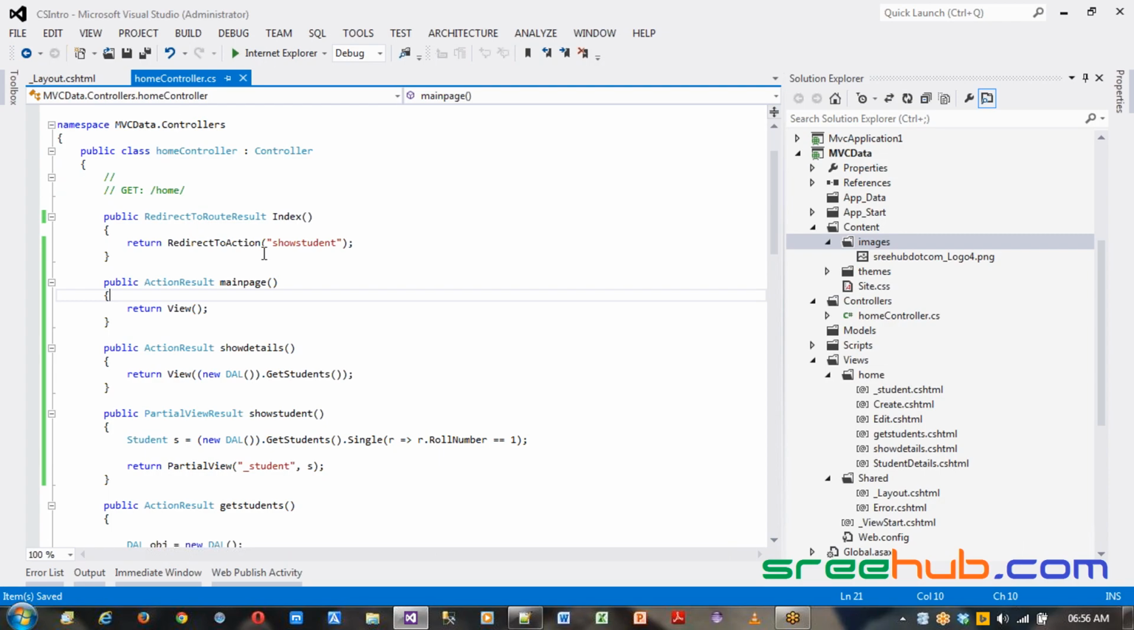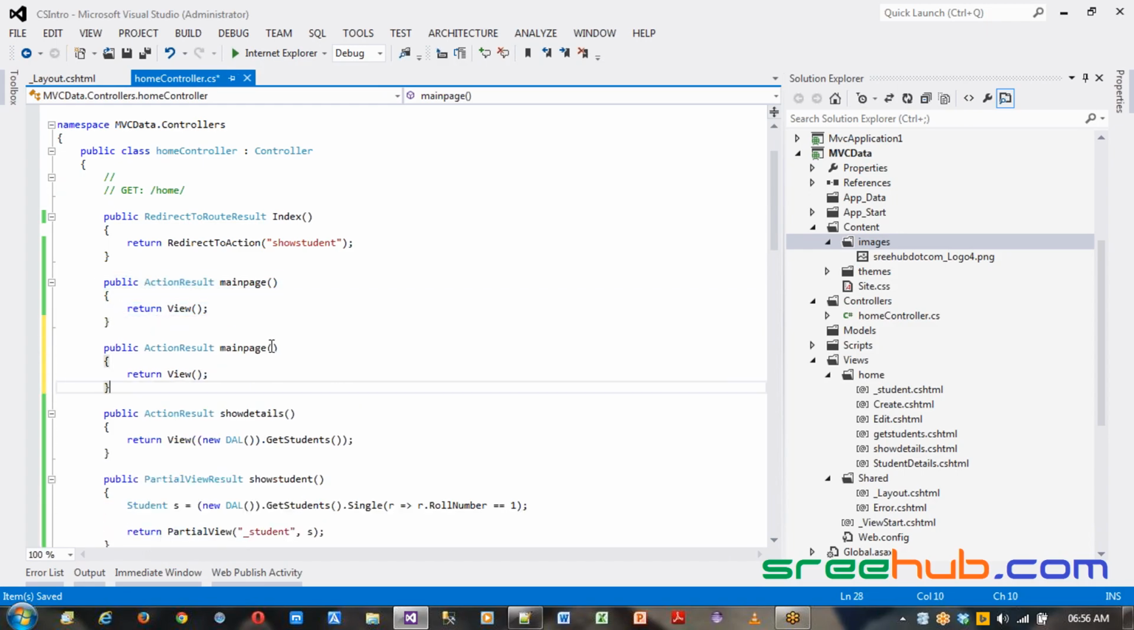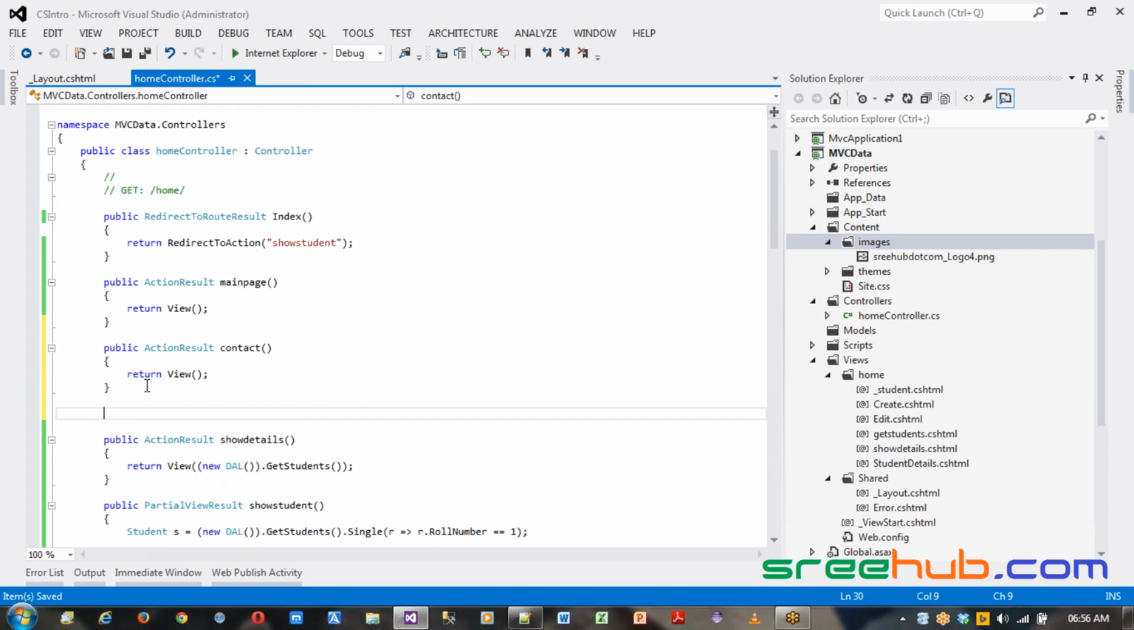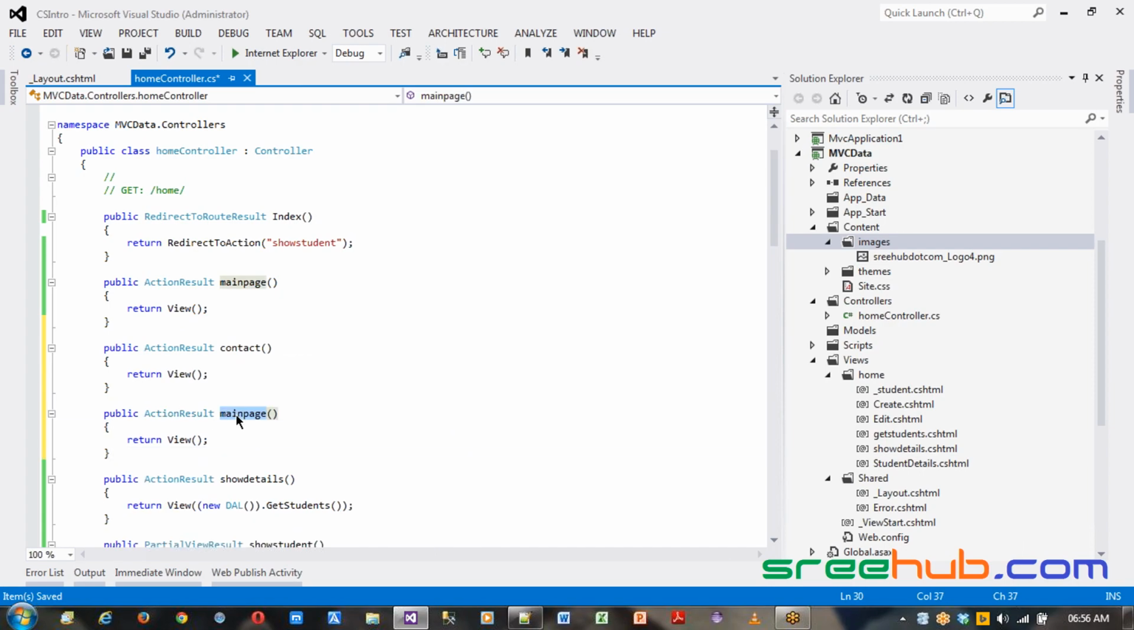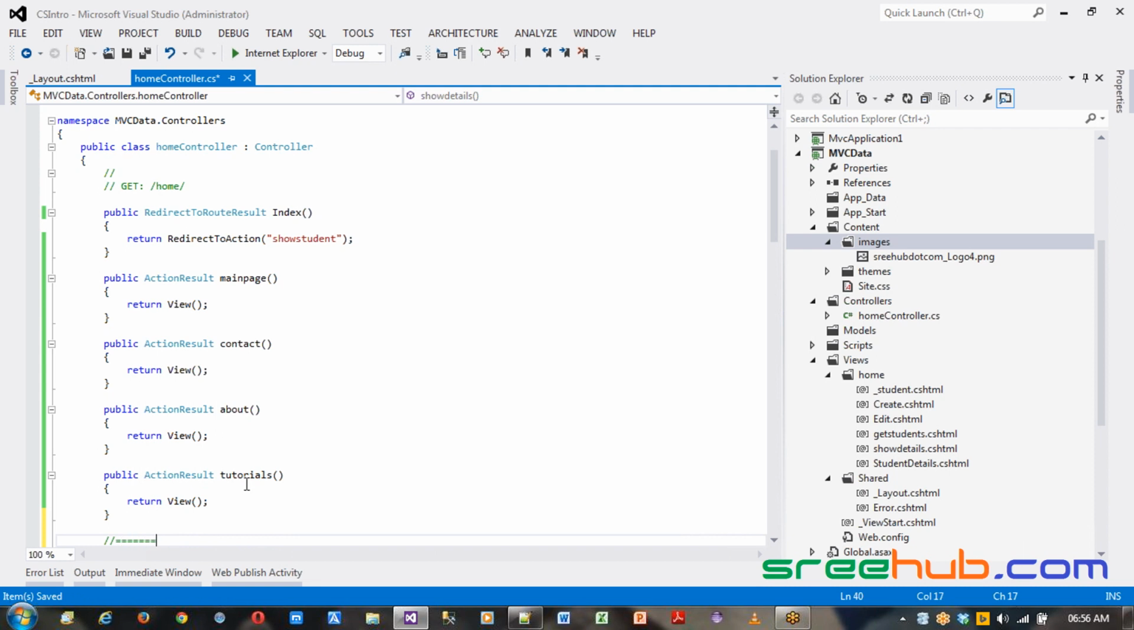Now let's go and create different things. So we have, let's say, a main page, and let me add some more pages, such as a contact page, or contact action method, an about action method, and let's say something called tutorials, maybe an action method. So I have these action methods which I have in mind. Okay.